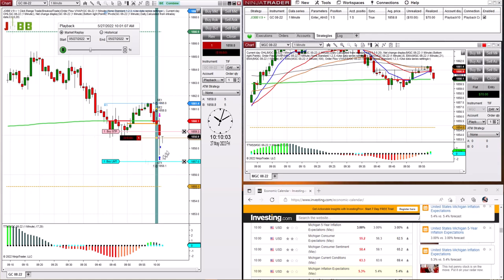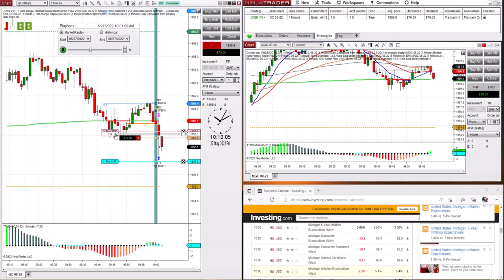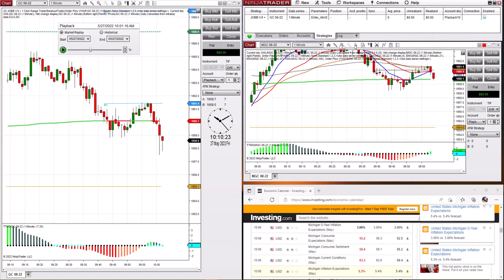But here's the point. We turned an absolute loser into at least a target one winner, okay? By increasing the stop and changing the bracket. So you can use replay to help you find better setups if you have a setup that didn't work, okay? And that's how you use replay.